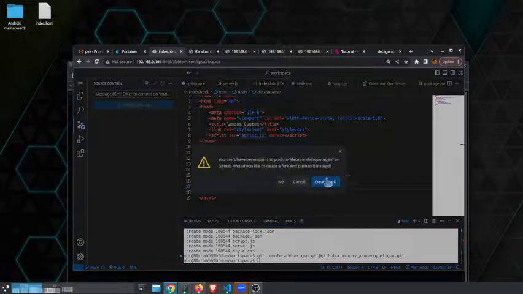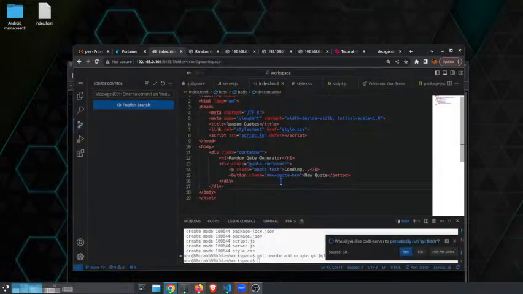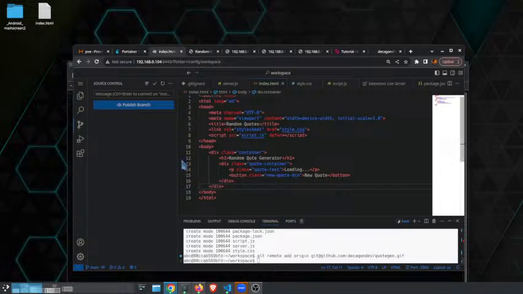Yes, connect. Don't have permission to look. No. Yes. Interesting. I'll try git push origin main. Please make sure you have correct access rights. Damn it, I'm going to have to make an SSH key.